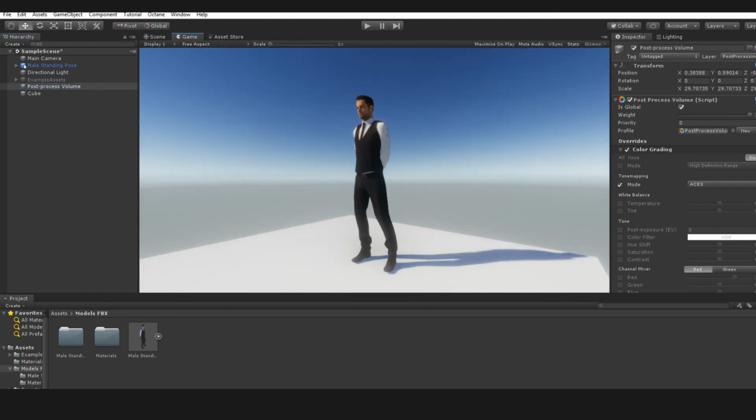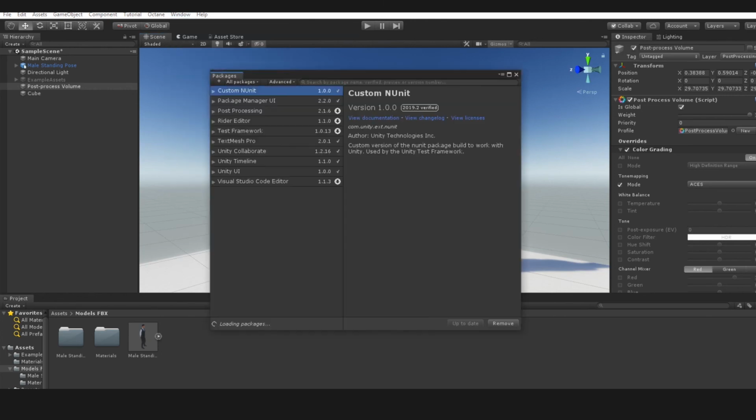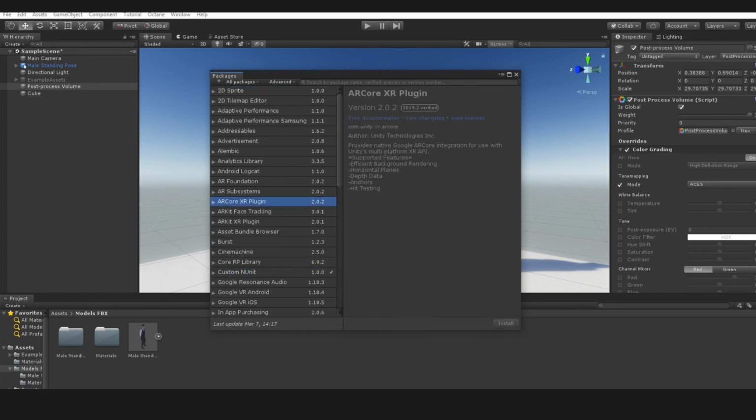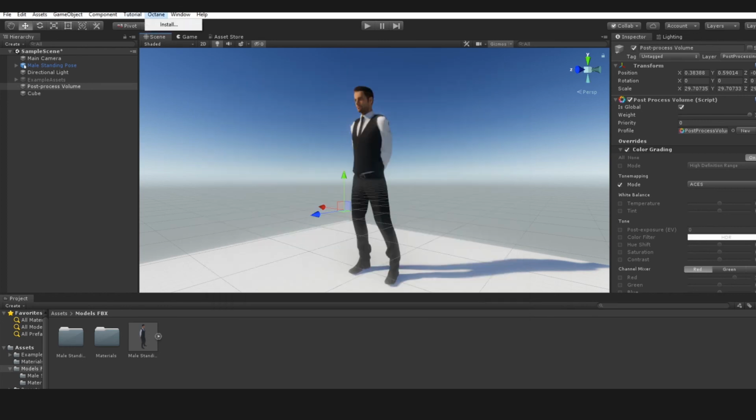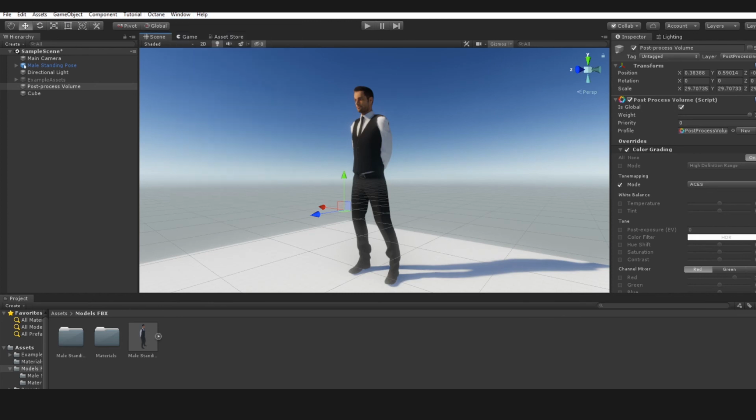Again, go into package manager and download Cinema Machine, and go into the asset store if you want to render an MP4 and download up here, download Octane Render. It's a plugin for the latest versions of Unity. Anything else to show? Materials.